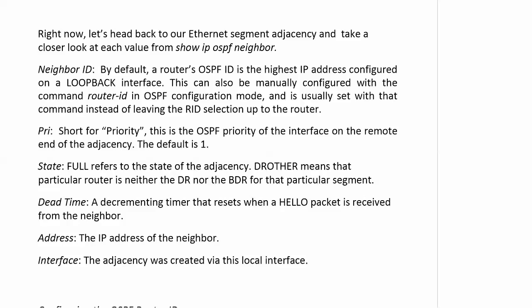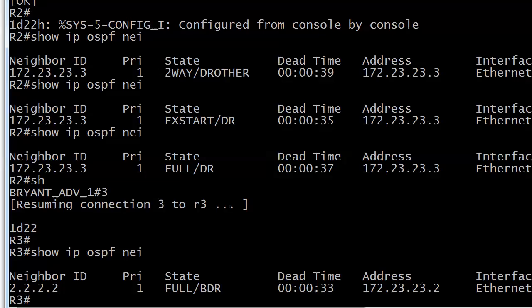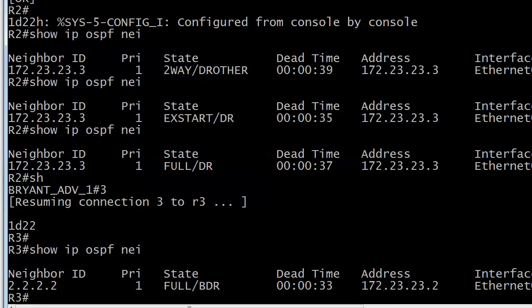All right, now we're going to take a few more minutes here and go back to our adjacency and take a closer look at each value from show IP OSPF neighbor, one of the first OSPF troubleshooting commands we'll ever run. And let's go ahead and bring the equipment back up here because we saw something a little odd when we were on router 2 and ran show IP OSPF neighbor.